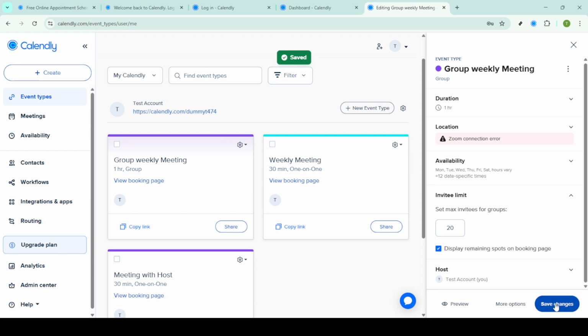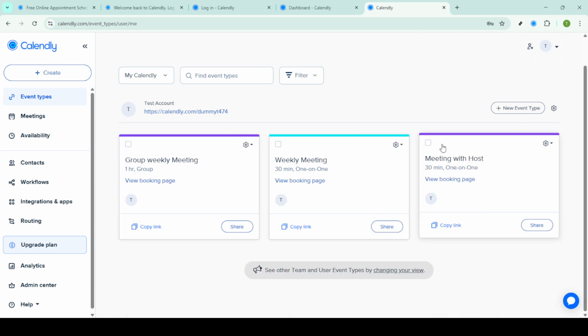And there you have it, a comprehensive guide to using Calendly for better team and group scheduling. With these tools at your disposal, scheduling should be far more organized and efficient.